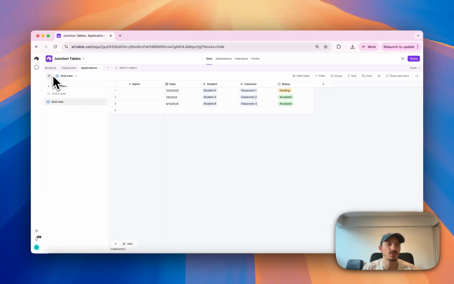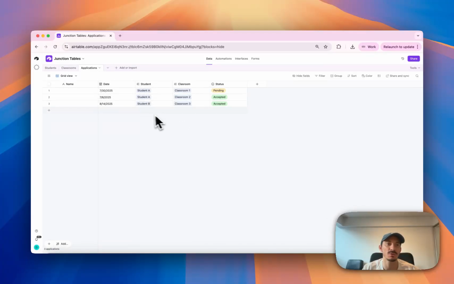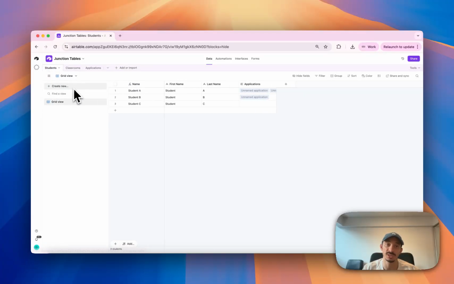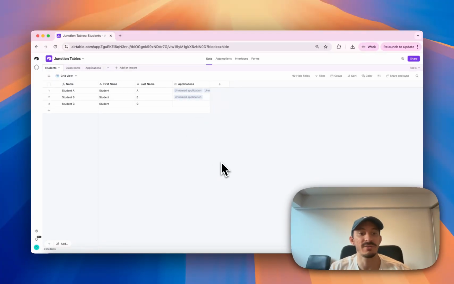And for sure, and as always, you can always bring information from this table to, for instance, the students table by having either lookups, rollups, or count fields.